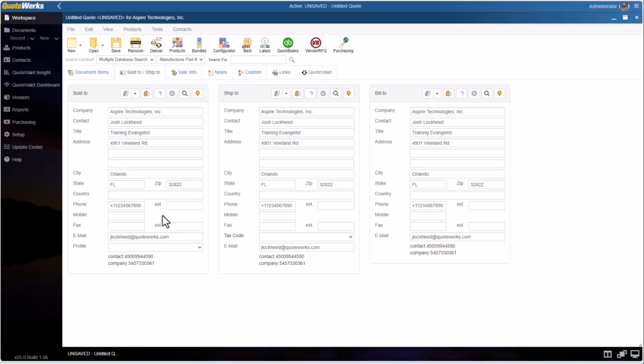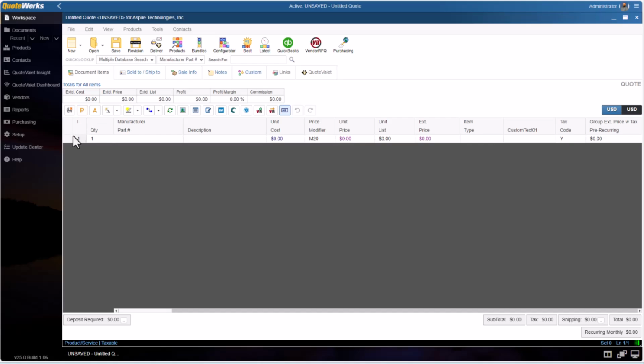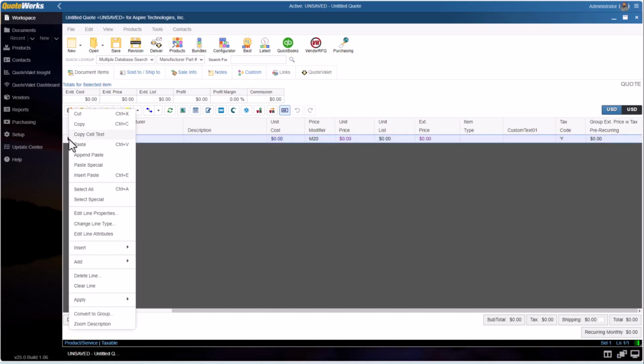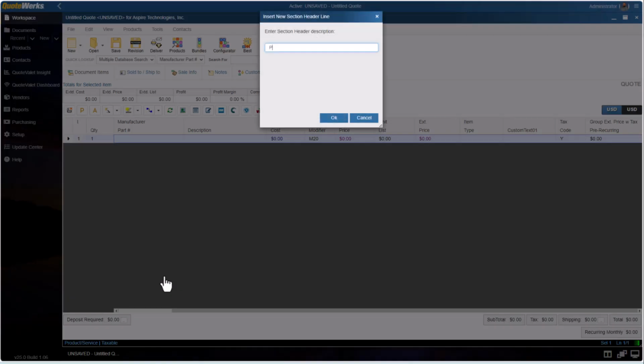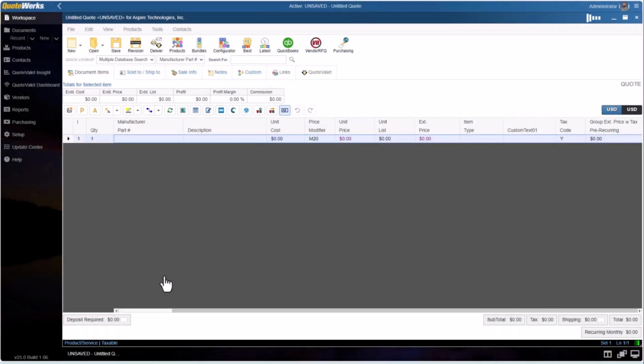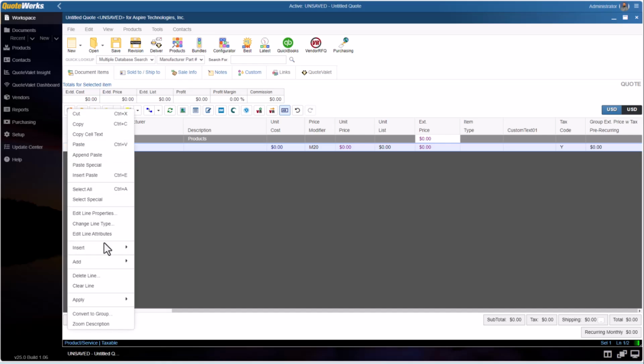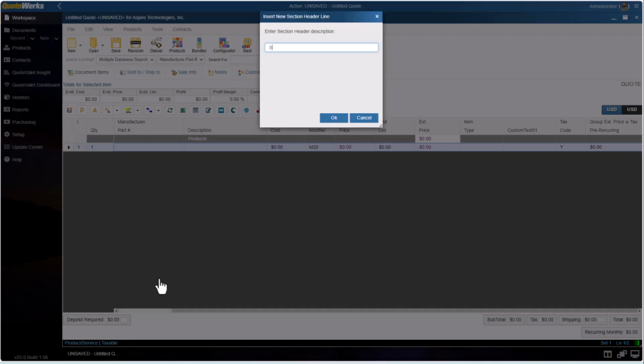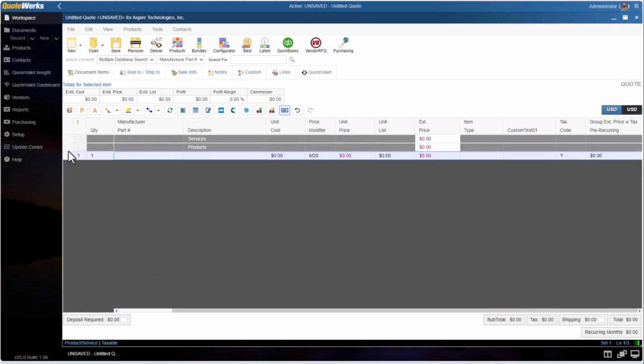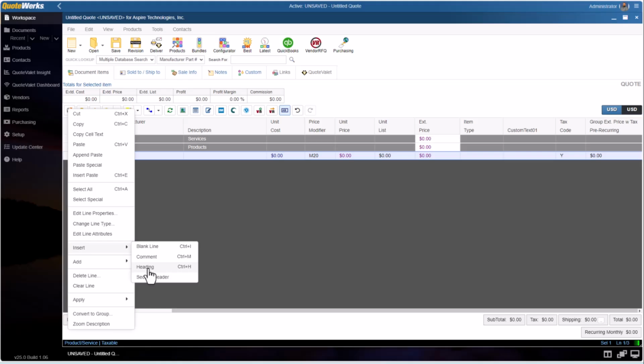Everything looks good, so let's move over to our Document Items tab to start building our quote in QuoteWerks. We have the ability to organize our document into different sections using section headers. So in my document workbook area here, if I right-click, you'll see there's an option that says Insert Section Header, and this is going to provide a simple organizational tool for the document. For example, I'm going to break this document into 3 sections, one for products, one for services, and one for optional items.